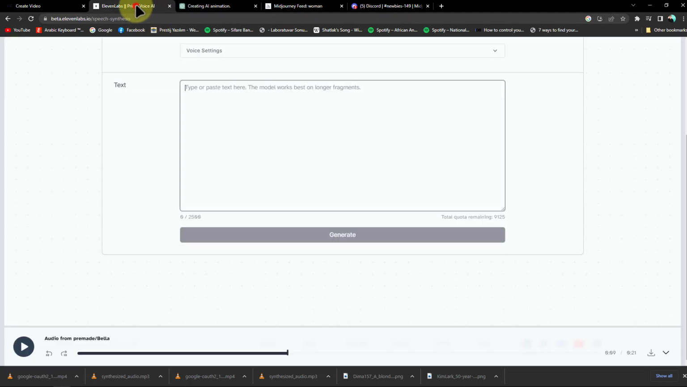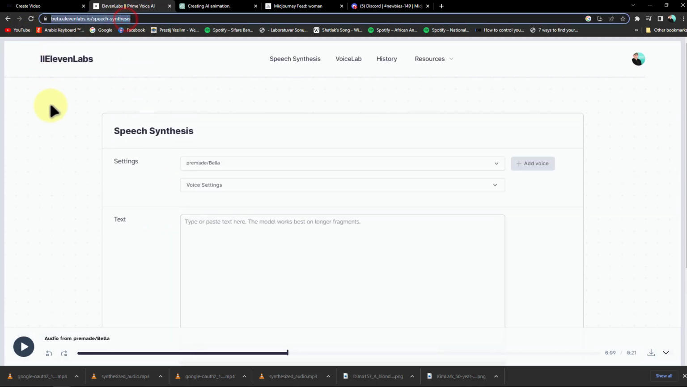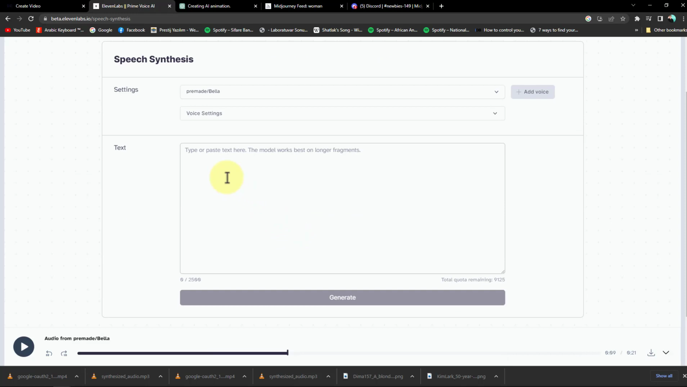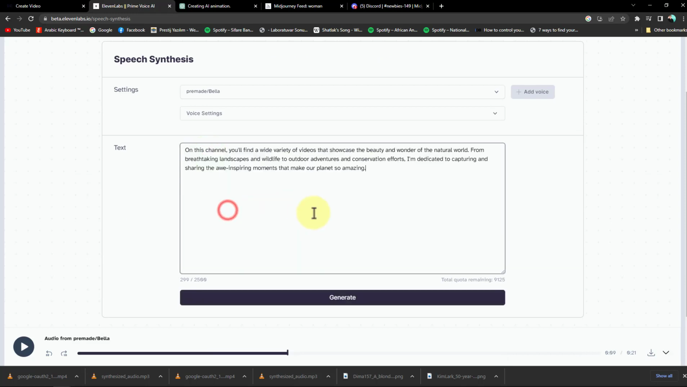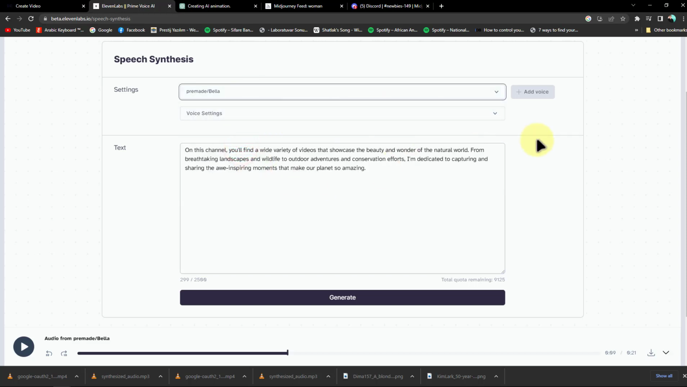Step 3. Generating a voice using ElevenLabs. To generate the voice for your AI avatar, start by providing ElevenLabs with the script that we generated using ChatGPT. ElevenLabs will use advanced deep learning techniques to generate a voice that matches the script.